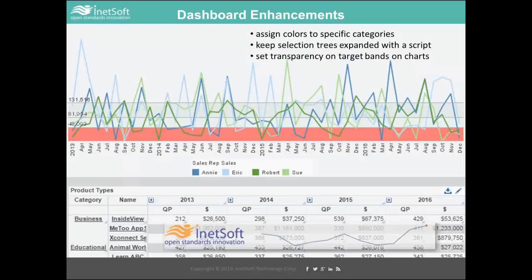Now, Sean is going to be demonstrating some of the new view sheet enhancements, including the option to assign colors to specific categories. There's a new script which keeps selection trees expanded, and also the ability to set transparency on target bands. And when he demonstrates this, you'll see why it's so useful.